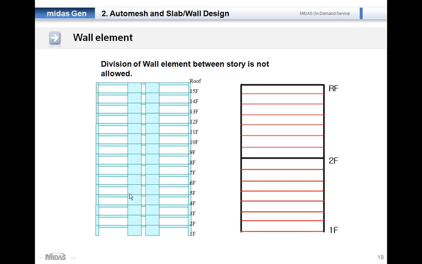As you can see, for this model, the wall element in Gen is often used to model shear walls for medium or high-rise buildings. With the help of the wall element, we can check the design force of the shear wall in a convenient way. However, there's a limitation that dividing the wall element between stories is not allowed.